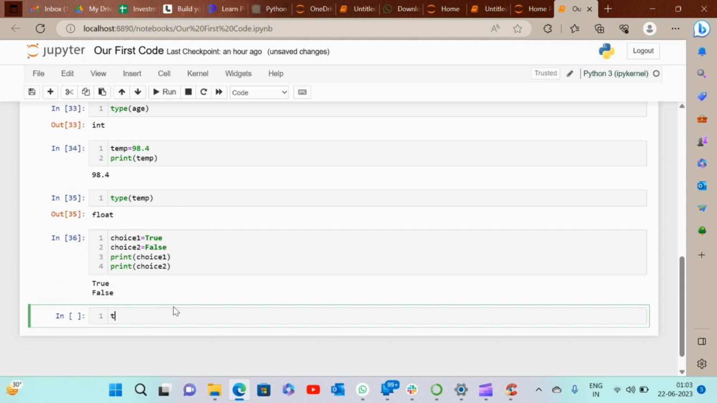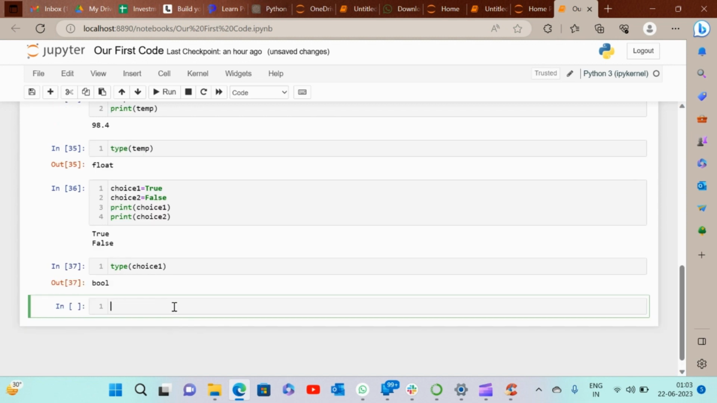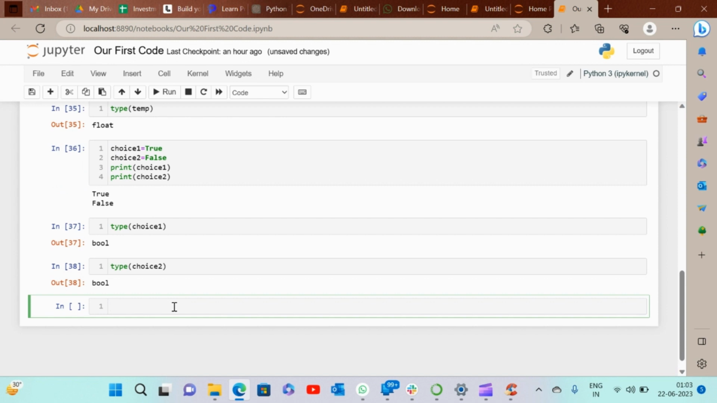Now let's try to find out their type, what kind of variable they are. Choice one is a bool, and choice two is also a bool. Now what is bool? Bool is boolean. So basically there are four types. There are more than four, but right now I'm discussing four basic types of variables.